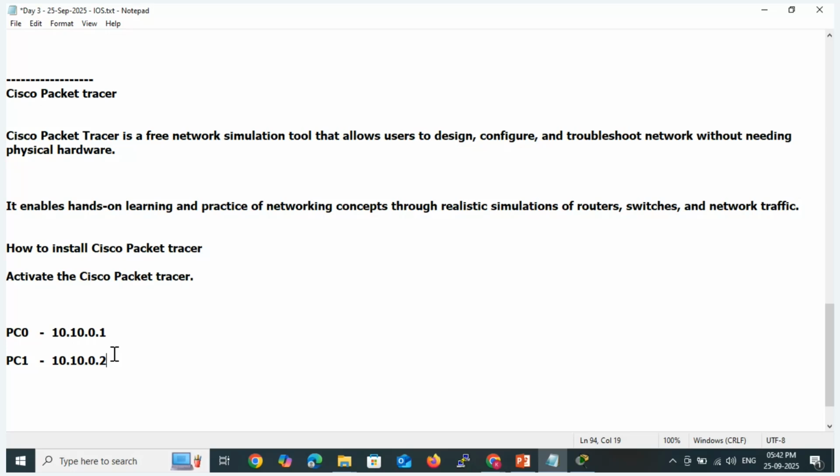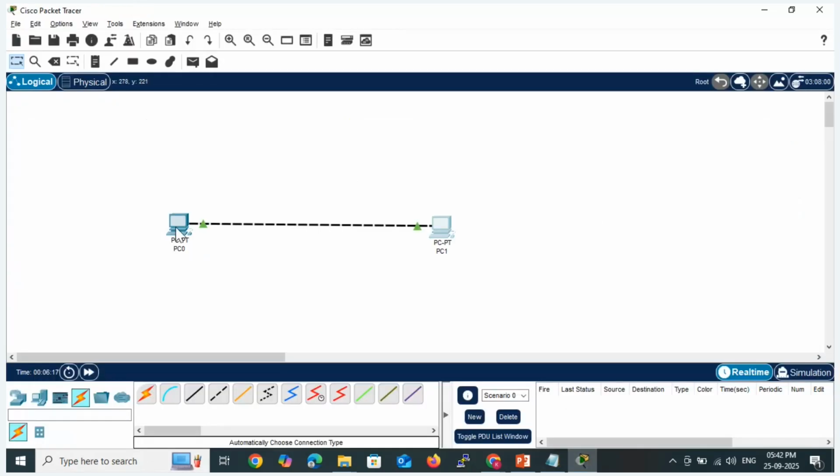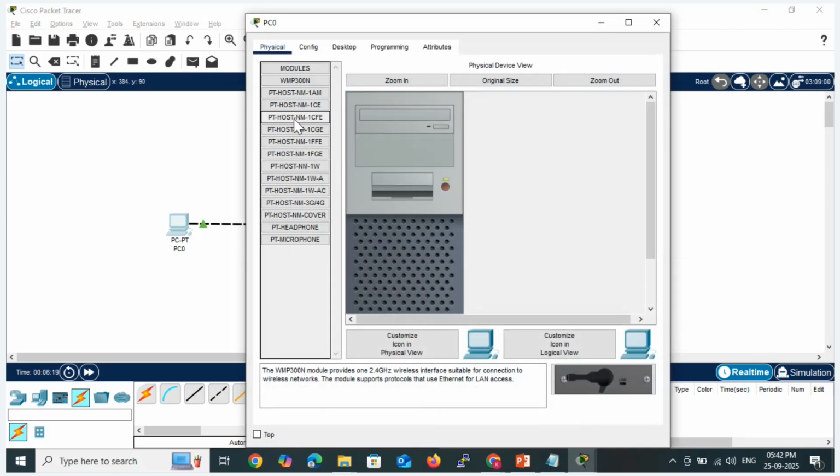Let's start with PC0. Let's open Cisco Packet Tracer. So just click on this PC0. Can you see we have the physical tab, config tab, desktop tab, programming tab, and attribute tab. Have you observed, my dear friends? Physical tab. Okay.